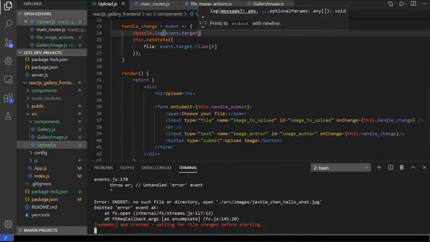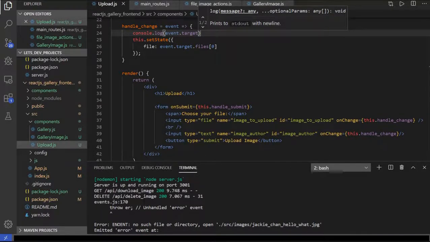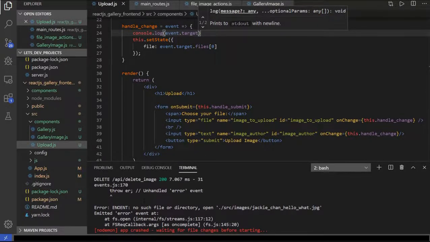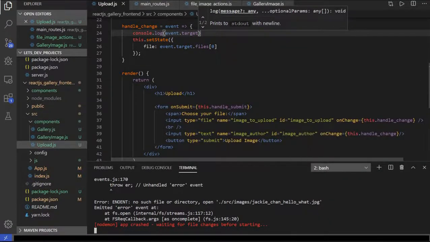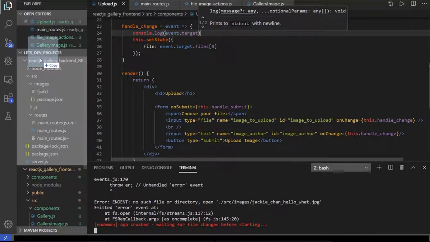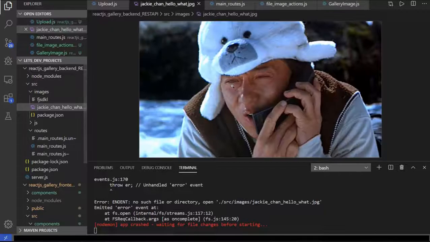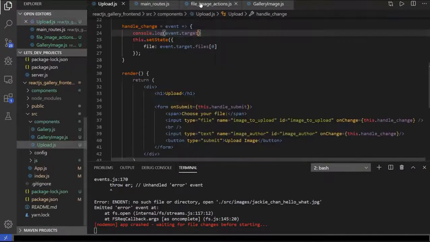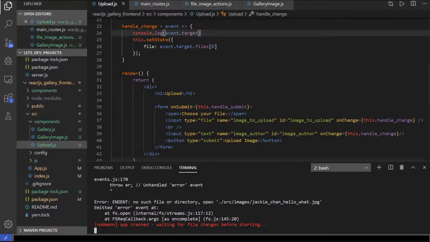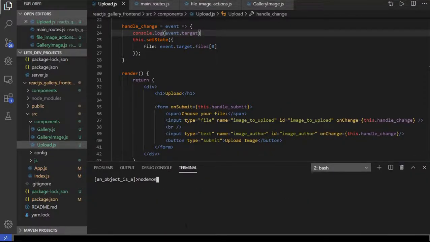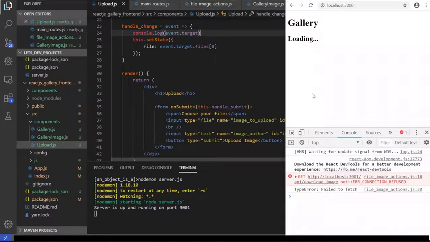No such file or directory. Upload Y. File directory Jackie Chan, what? API delete image. Did I call delete image? Oh, gallery loading. All right, let me put that image back in there, or else it's just going to do that. There we go. So at least you know the gallery is loading without us, right? Oh, to restart the server, nodemon server.js. There we go. Restart our app.